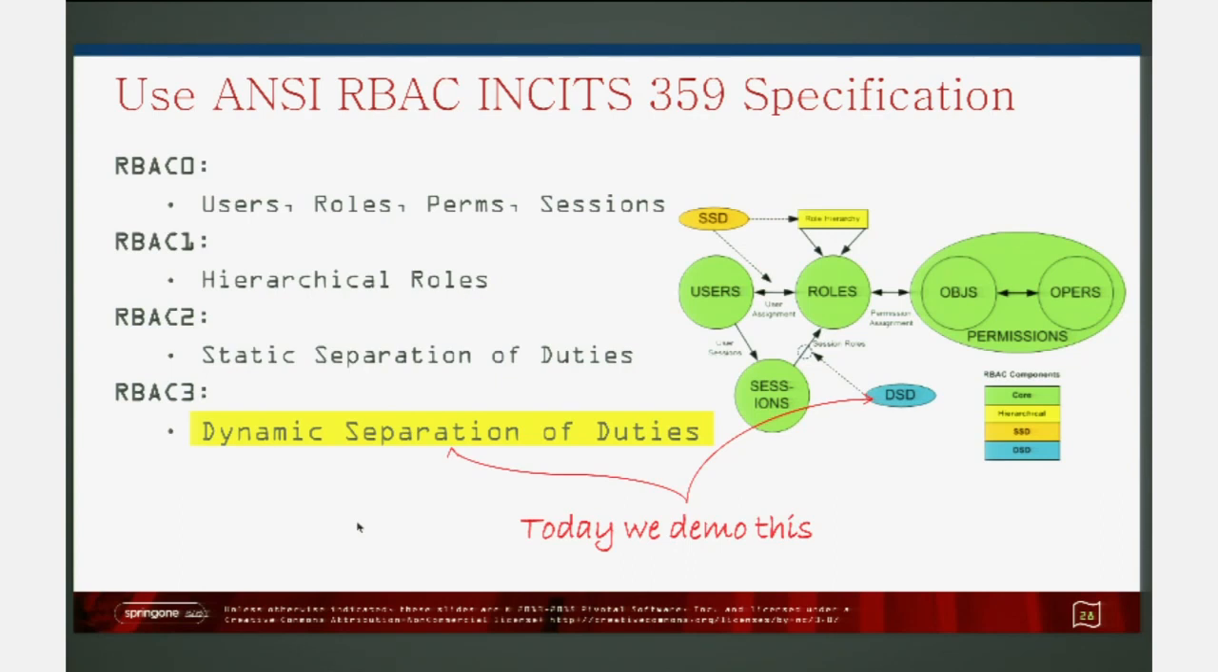Okay, RBAC 3 is dynamic separation of duties. That's going to be our focus today. And dynamic separation of duties is how you establish mutual exclusion constraints between activated roles. Now, why would you want to do that? So we're back to the household.